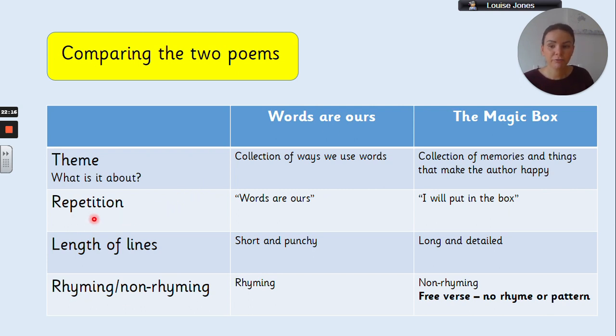Repetition, so things that are repeated throughout the poems. So Words Are Ours, the phrase words are ours is repeated throughout the poem. So he gives a few examples of how we use words and then he says words are ours, and that repeats throughout the poem. So well done if you picked up on that. You can give yourself a big tick for that.